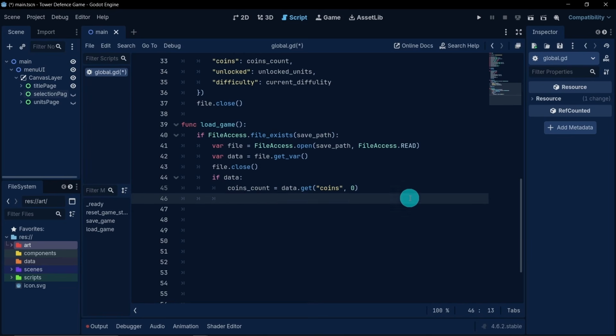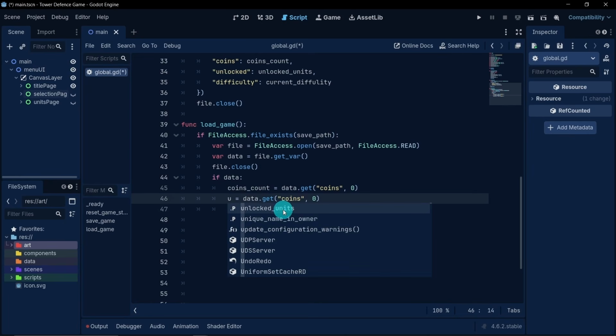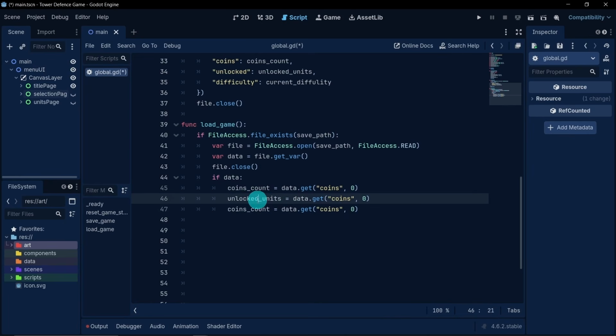So let's paste that in twice. Unlocked units for this one. And then of course, the unlock, just make sure that those keys match the keys here. Last one, current difficulty equals the difficulty. Again, make sure it is spelled exactly the same or we'll have issues. So make sure you have difficulty for each one to match the key value ones. Nice. And with that, we have our load game function.